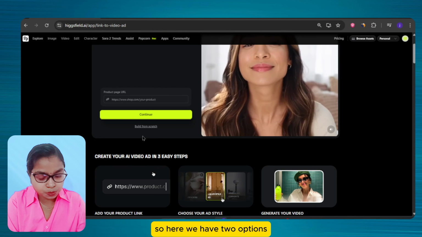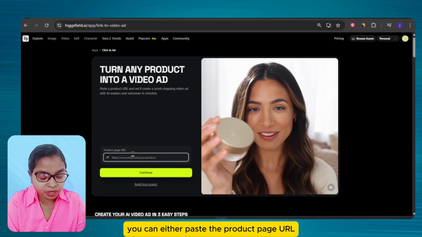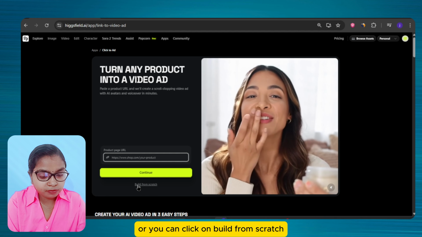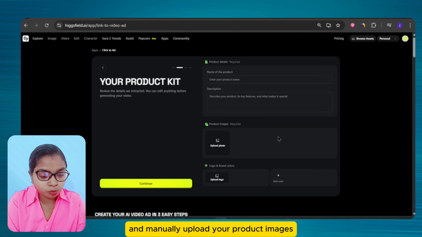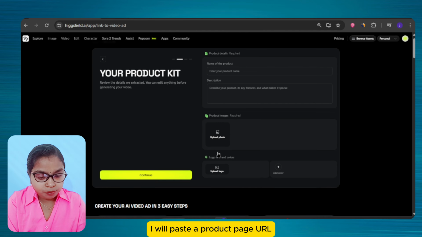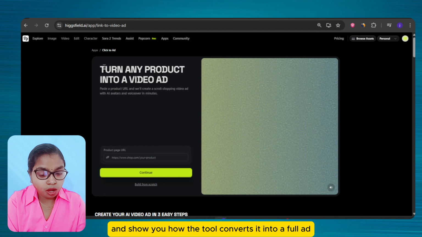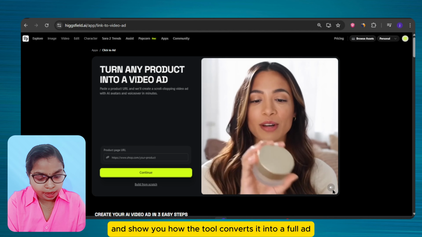So here we have 2 options. You can either paste the product page URL, or you can click on build from scratch and manually upload your product images, write your script, choose your avatar, everything, okay? So in this video, I'm going to show you both methods, so you will know exactly how to use whichever option suits you best. But first, let's start with the easiest one. I will paste a product page URL and show you how the tool converts it into a full ad, okay?